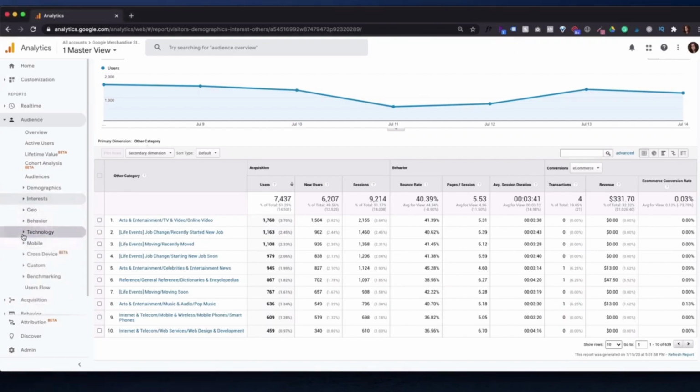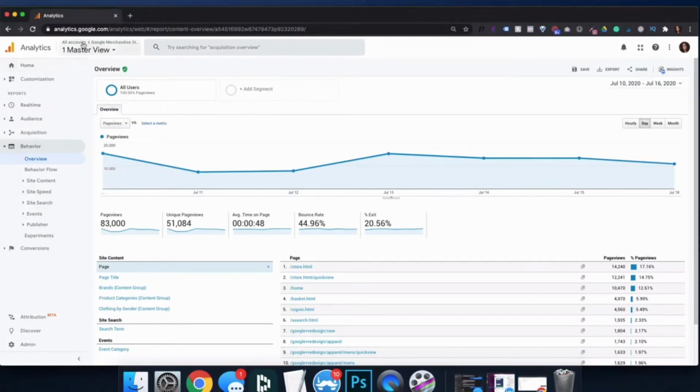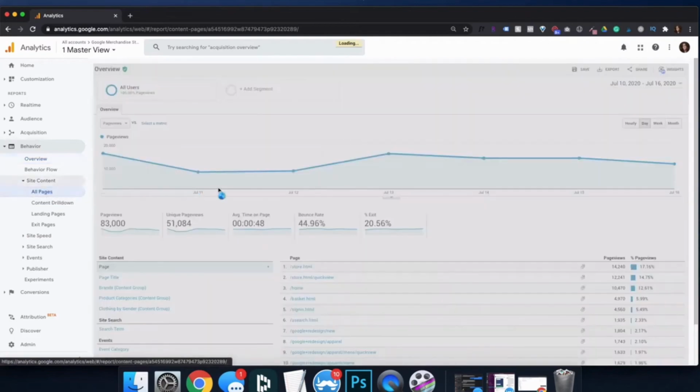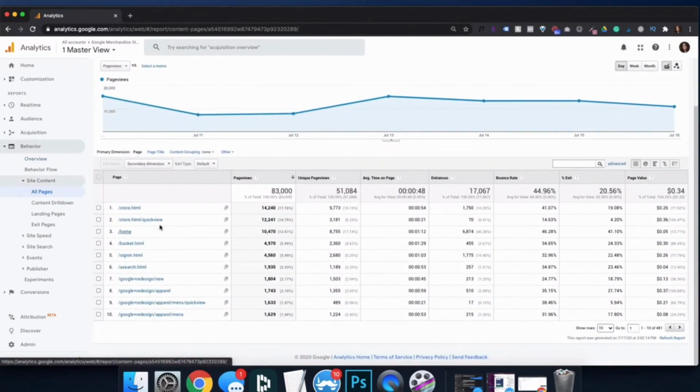Step 6, analyze the behavior report. This report sheds light on your audience's engagement with your website. You can discover which pages they visit most, how frequently they return, and the average session duration. This information helps you optimize your website's content and structure.